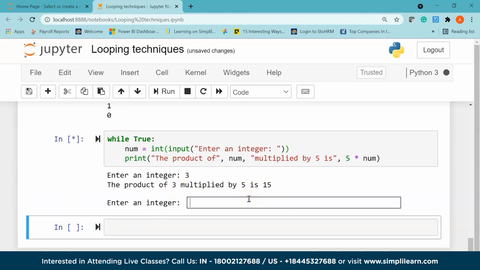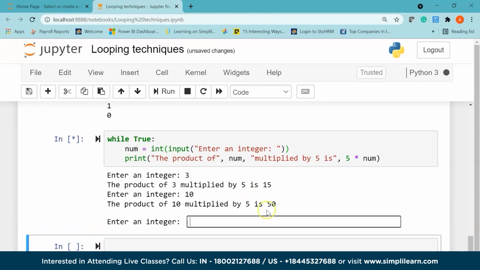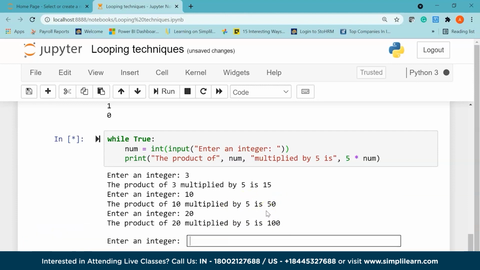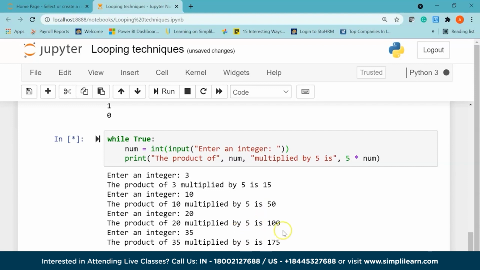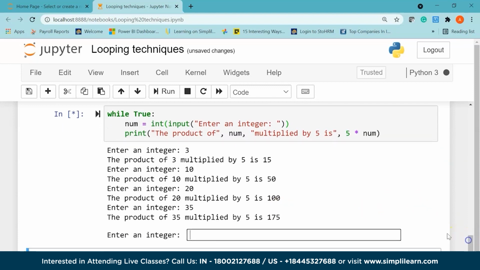Let's enter another value, 10. The product is 50. Let's say I have 20. The product is 100. Let's say I am taking 35, multiplied by 5 is 175. So this loop will continue until and unless you interrupt it. So I'm going to interrupt my kernel to stop executing this loop.